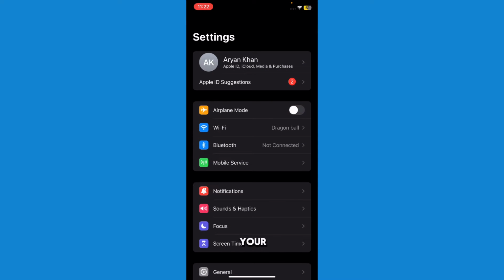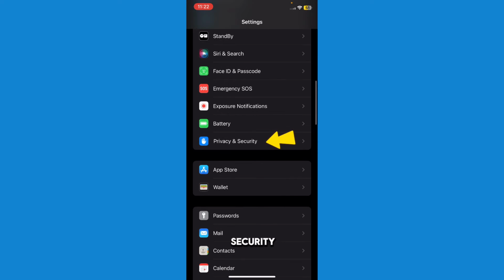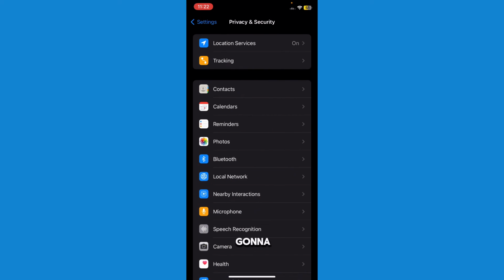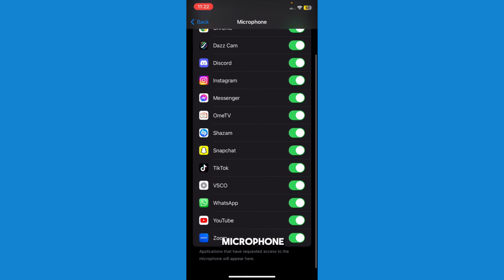First of all, go to your iPhone settings. Once you go to your settings, just scroll down a bit until you see privacy and security. Right over here, this is the option. I'm just going to press on it. And here, once I press on it, I will be directly able to see the option of microphone. Once I press on microphone, I will be able to see all the apps that include microphone permission.